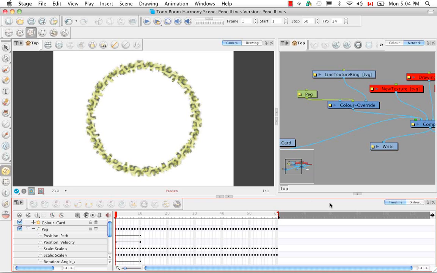And so I believe that's it for the tutorial, pencil line textures and the color override effect. And it's also the last video in the Harmony pencil line video tutorial series.